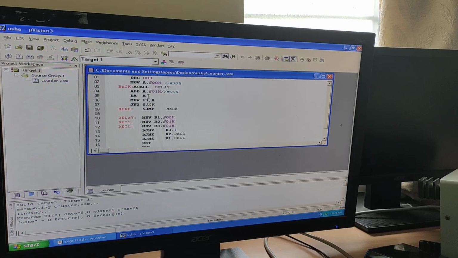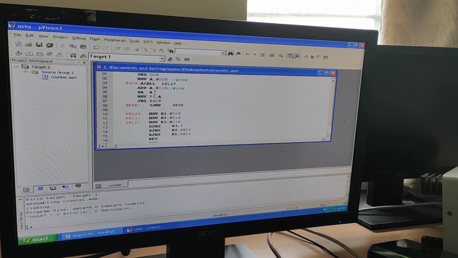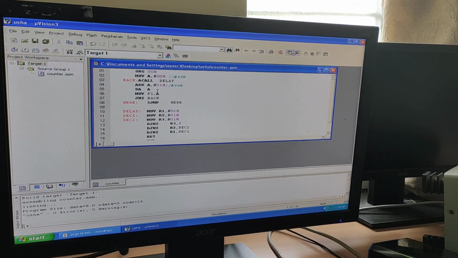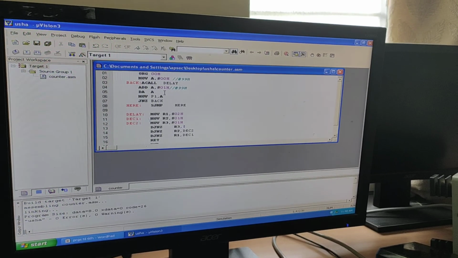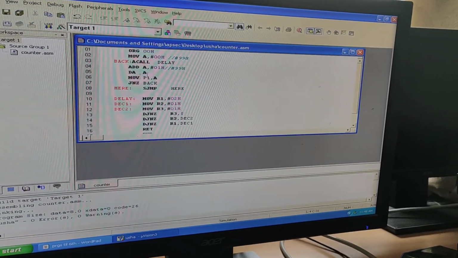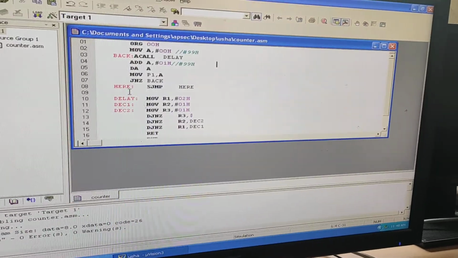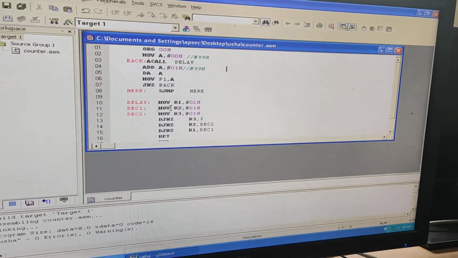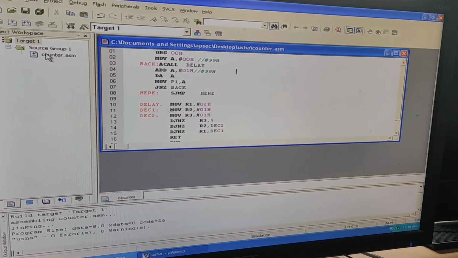Okay, today we will talk about counter programming, that is up count and down count. This is one program that I have done. The logic is already explained in the class. So I am just showing you how you can execute the program, where you have to see the output, and how to run the program.